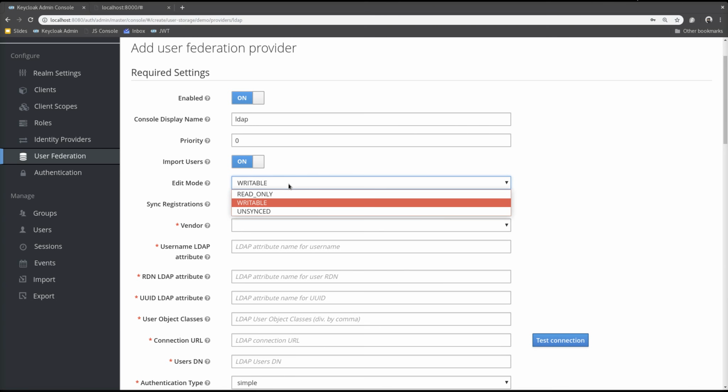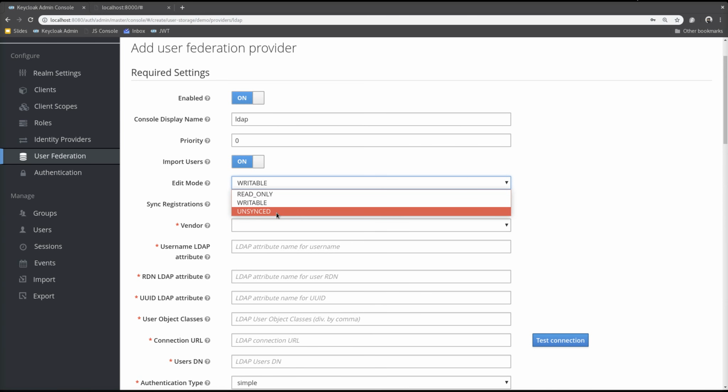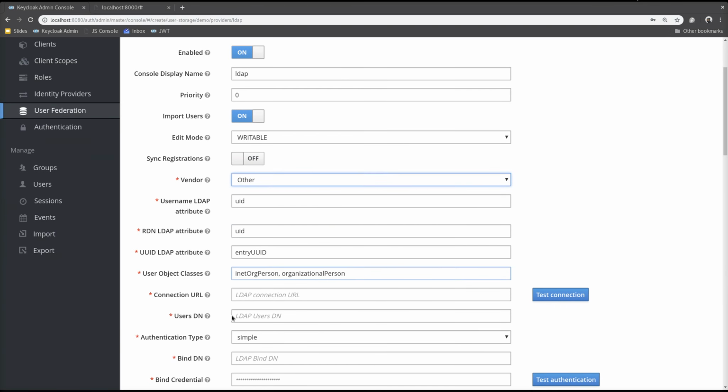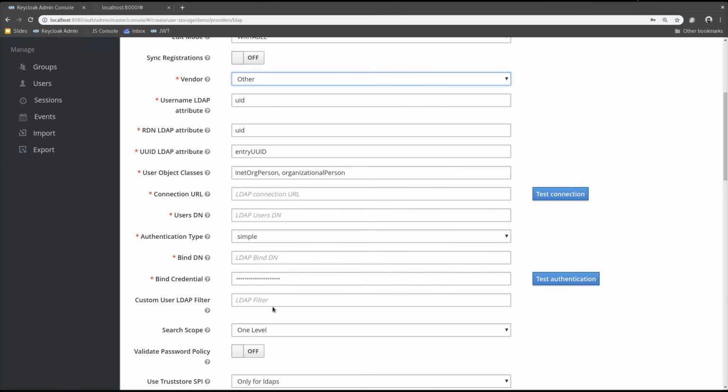No, sorry, back to the LDAP server. We could have also chosen read only, which means that Keycloak is not able to make any changes to this user, or we can keep them unsynced, which means that Keycloak will maintain the changes but won't write them back to LDAP. I'm going to use the other as a vendor because that basically pre-fills a lot of the settings that I need for this particular LDAP server.